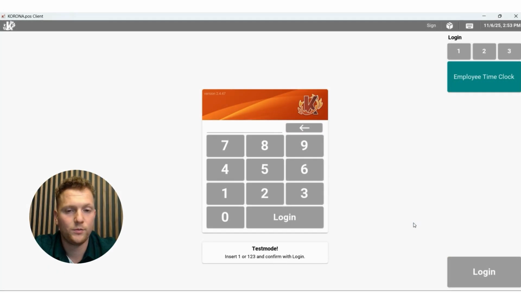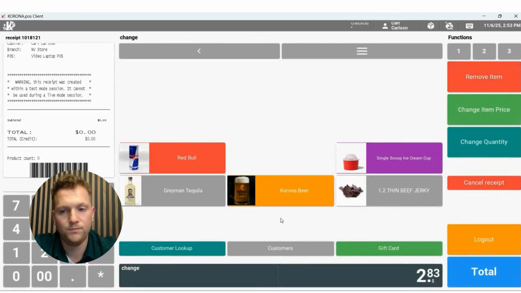Now let's log back into the point of sale. By default, you'll have 2 test logins, a login code of 1 and a login code of 2. You can change these at a later time on the Corona Studio, and that will be covered in the following training. So I'm going to select 1 and then click login.